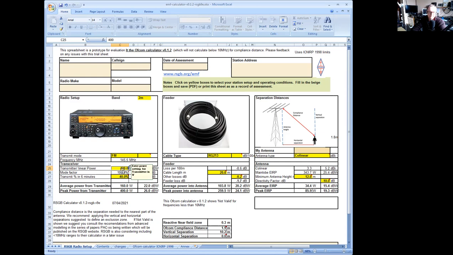So there you go. That's basically how you fill the form in. There are a few more HF antennas in the selection, but they don't suit my applications.